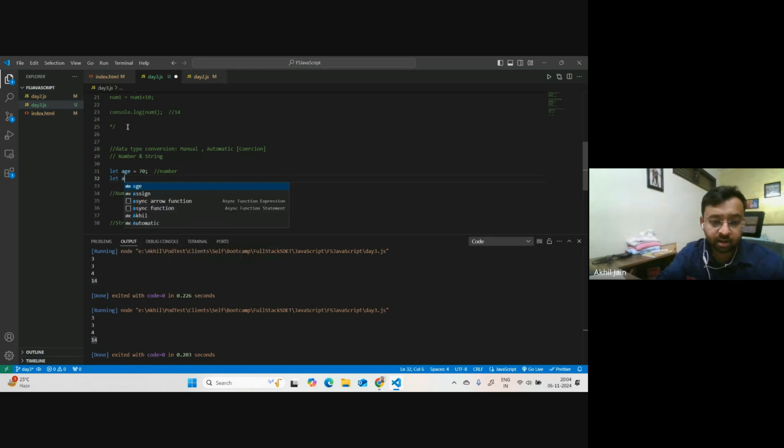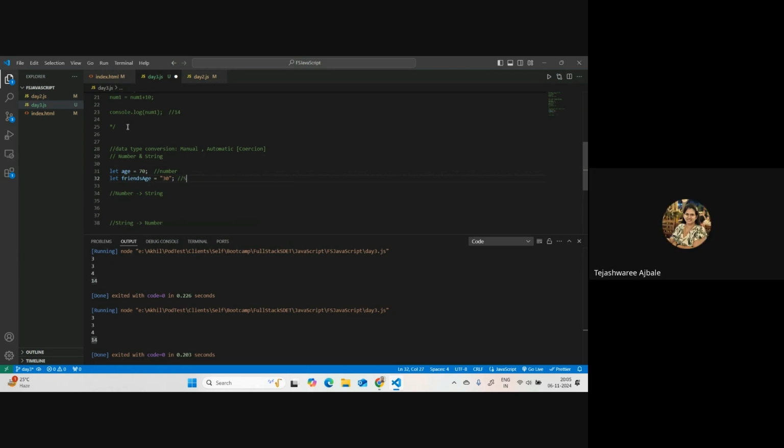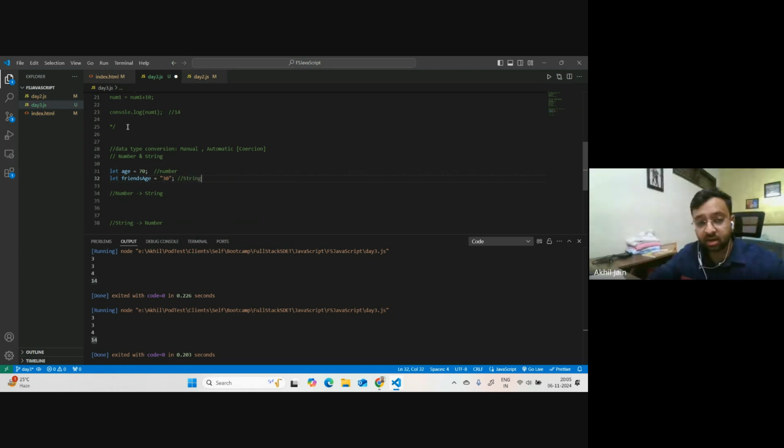Tell me one more thing. If I create, let's say, my friend's age, if I do it like this, "30", what is this? Is it a number, string, Boolean, something else? It's a string, right? So you understand the difference between a number and a string, and how it appears if it's a string.